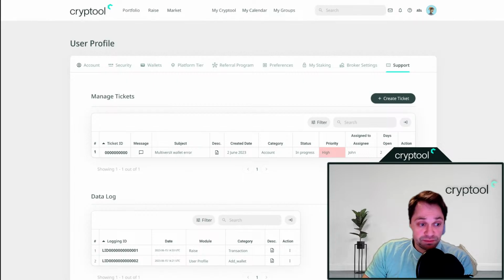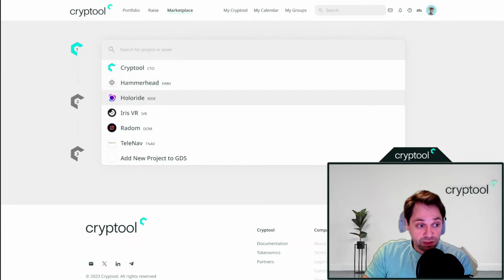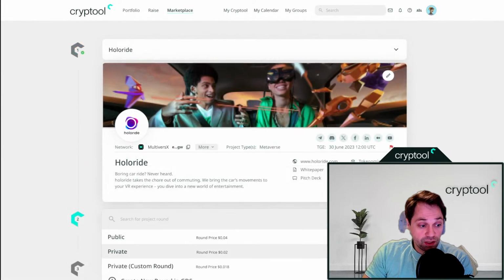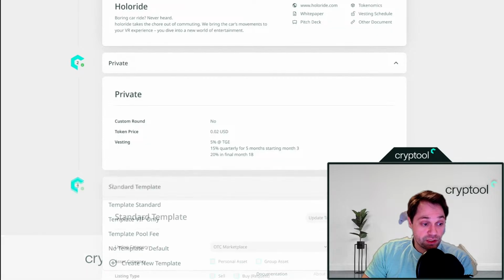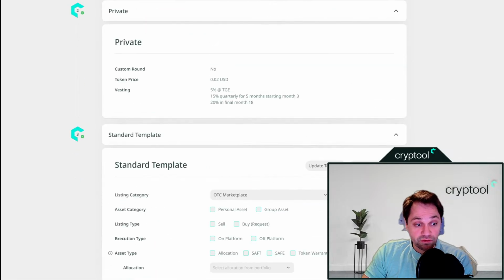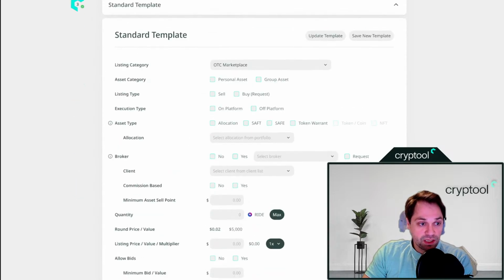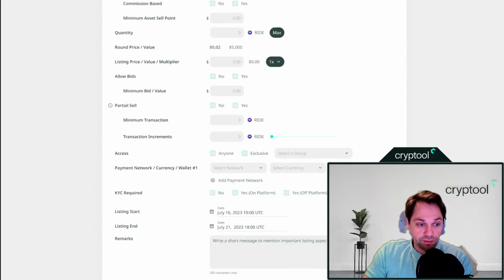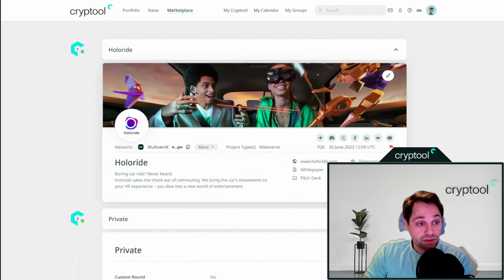In the market section, it's very easy to trade listings. So, for example, to go through it real quick, if you want to sell a part of your allocation, you can quickly go through the process of the projects that are in the database. If it doesn't exist, you can add it to the database, and you can fill out the forms to list one or more of your allocations.